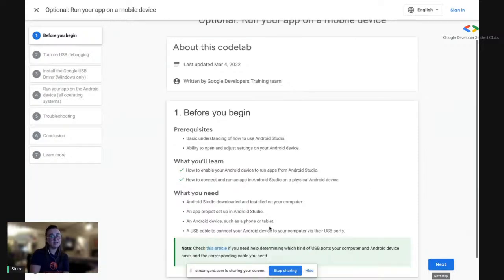So to do this, you're going to need Android Studio downloaded and installed. Check already. An app project set up in Android Studio, again, already done. And then an Android device such as a phone or tablet, and hopefully you have one, and a USB cable to connect your Android device.